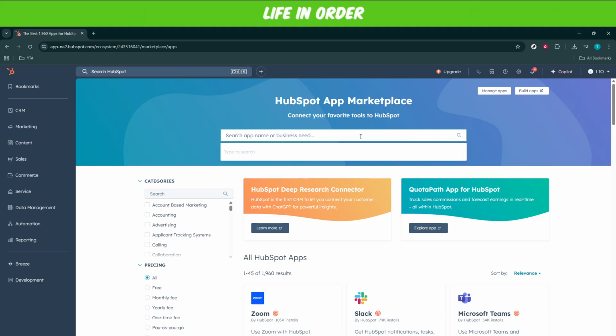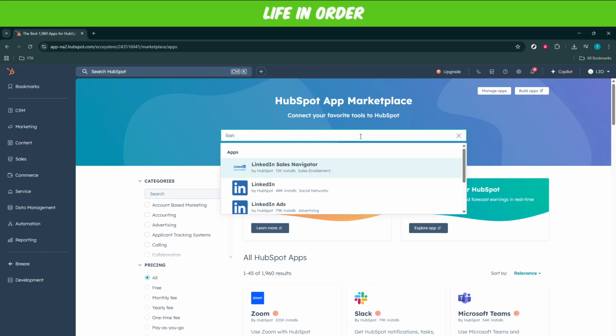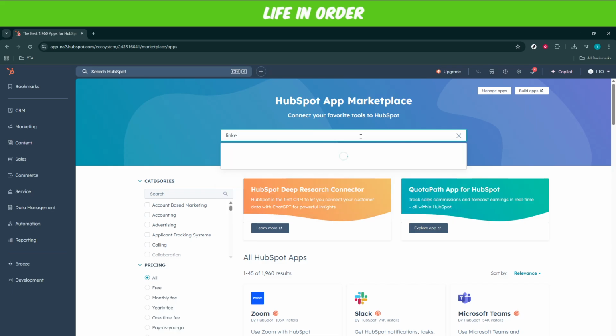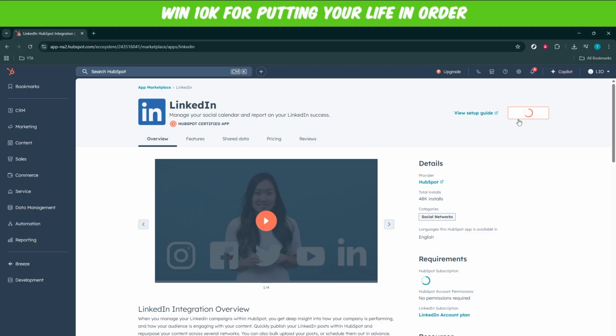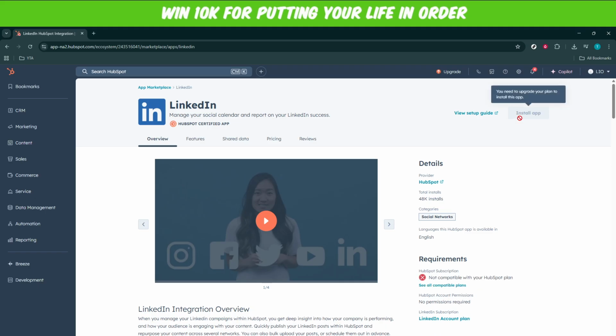Next, you'll want to officially link the app with your HubSpot account. To do this, locate the Install App button on the LinkedIn app page. By clicking Install, you're essentially granting permission for LinkedIn to connect and share data with your HubSpot platform. This will involve an authorization process where you might need to log into your LinkedIn account if you're not already logged in. Follow the prompts carefully to ensure you've completed the authorization process.